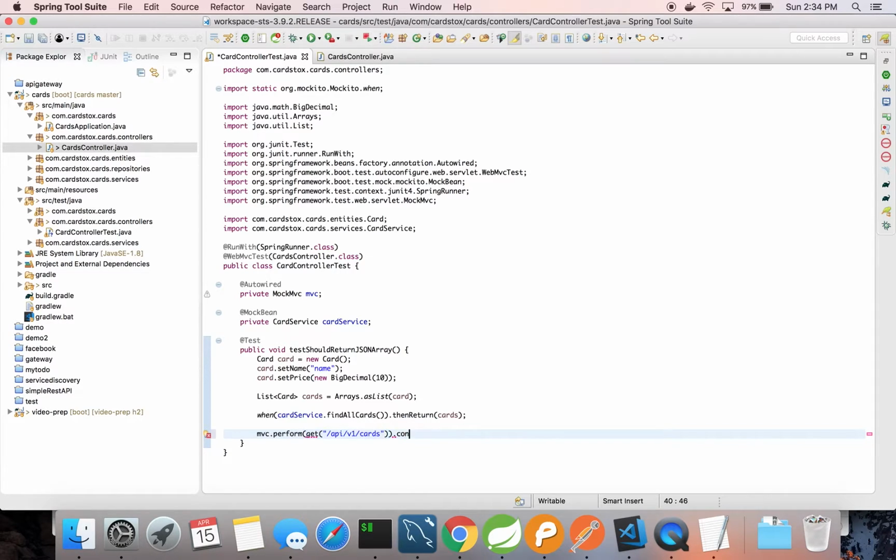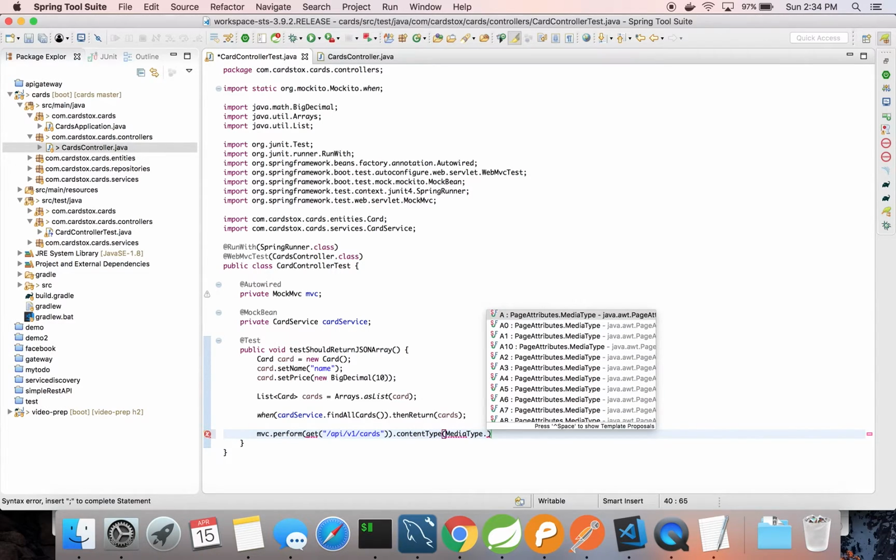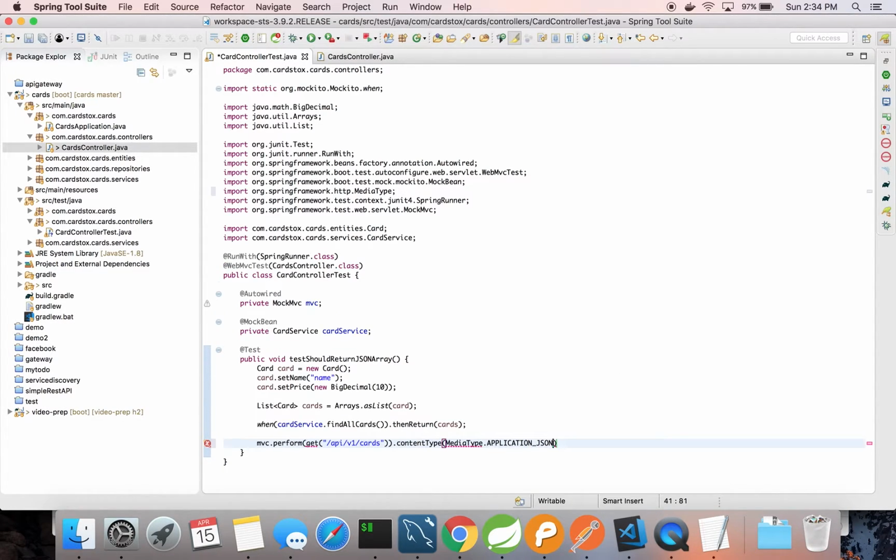Then we can do content type. It's going to be MediaType.APPLICATION_JSON. You see what we're doing there? We're just building a request in those first two parts.